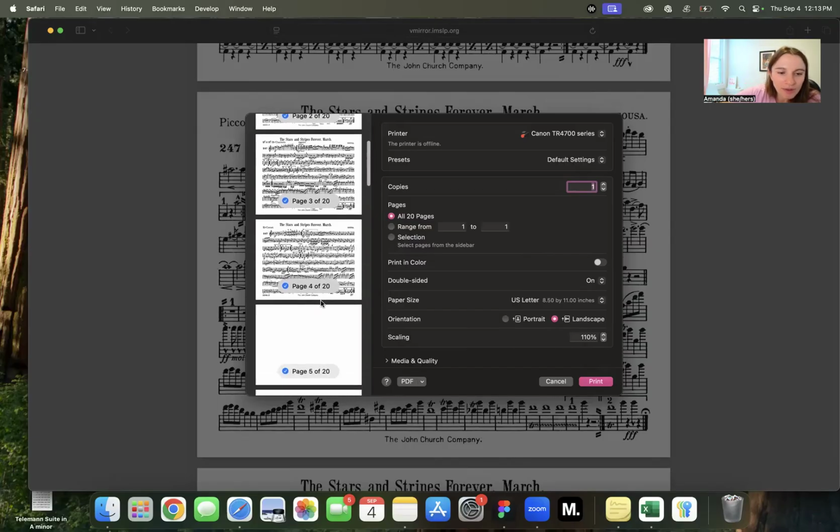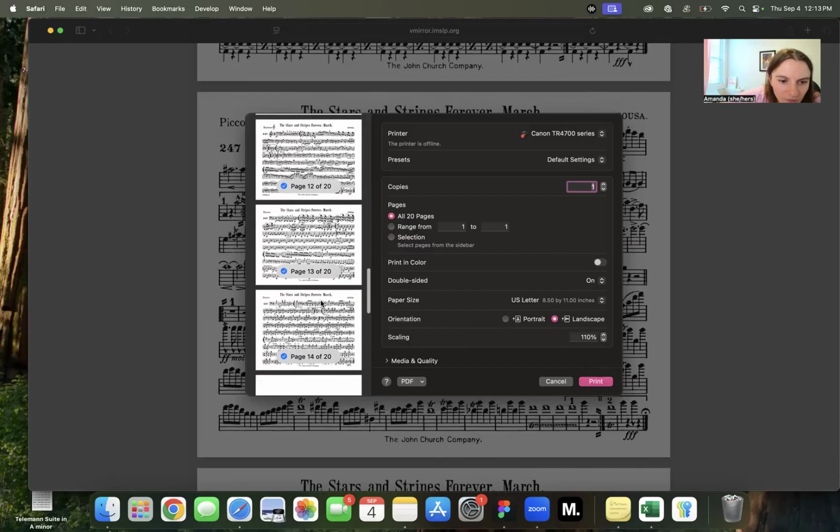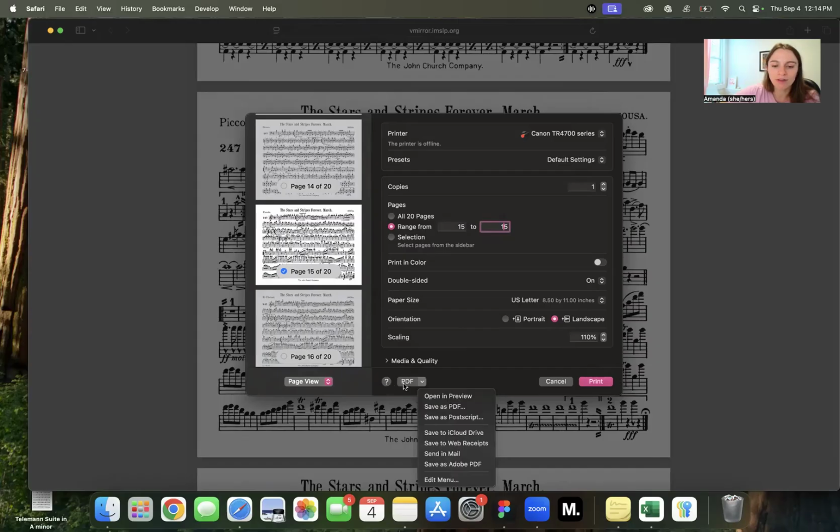And now we are going to scroll down to our part. Piccolo part is on page 15. So I'm going to print just page 15, but actually I'm not going to print it. I'm showing you how to get a PDF. So next, instead of just clicking print, because I'm a millennial and I like to read things off of an iPad, I'm going to click save as PDF.